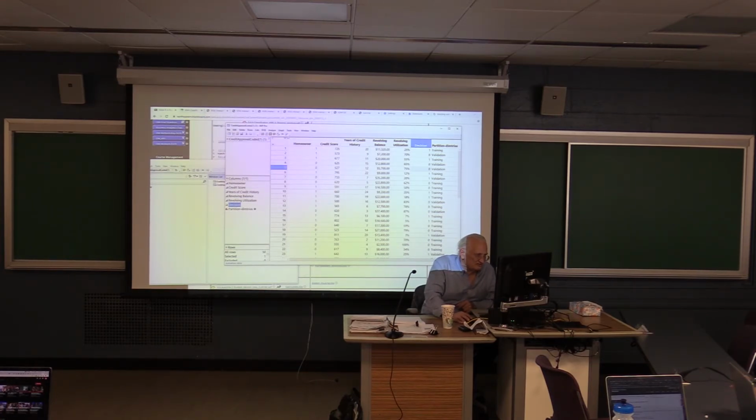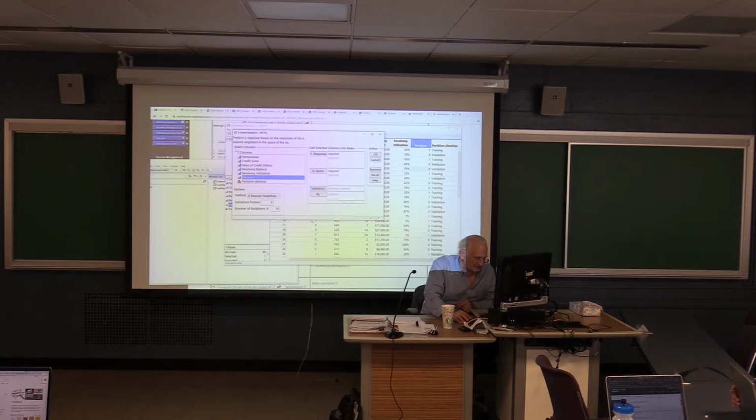All right, so how do we do KNN? Analyze, predictive, K nearest neighbors. So we are right here. Remember the validation portion was 0.3. The number of neighbors, I'm going to make it 5.